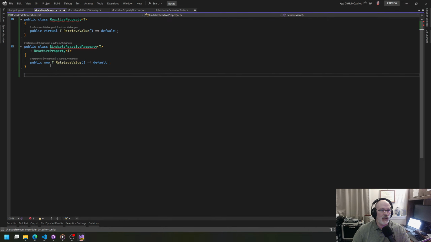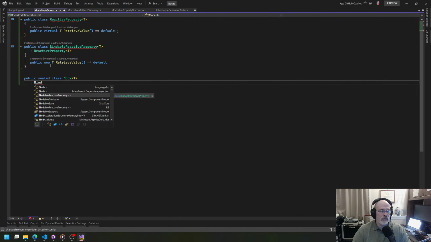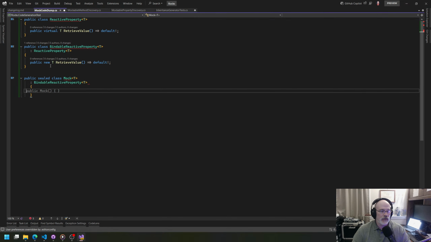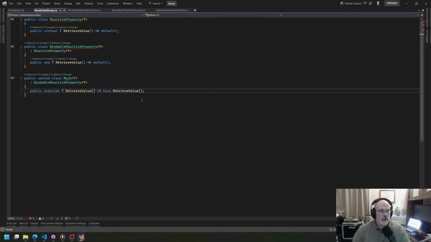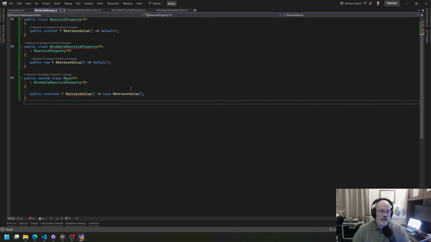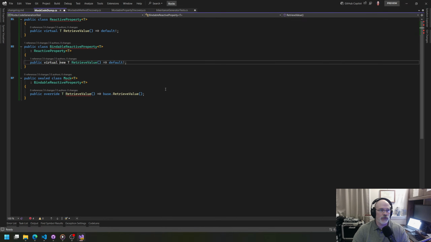All right, now if I make the public sealed class mock of T, which derives from bindable reactive property T, and now I say generate all the overrides, we do see retrieve value, but we shouldn't. Okay. If I made this virtual, that's okay.